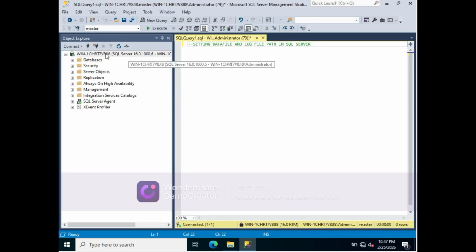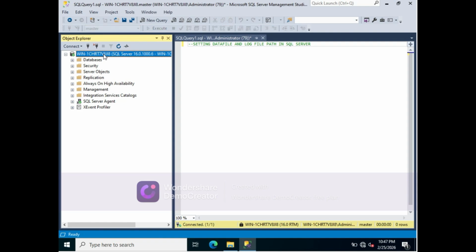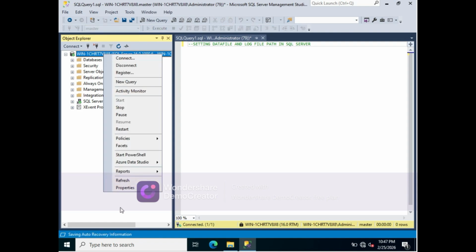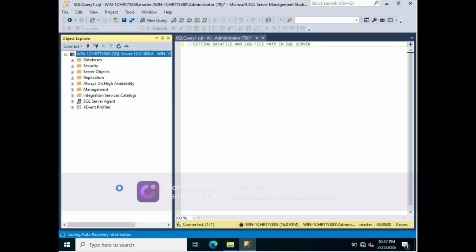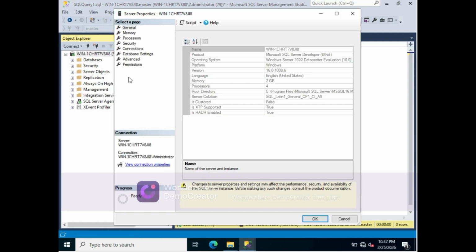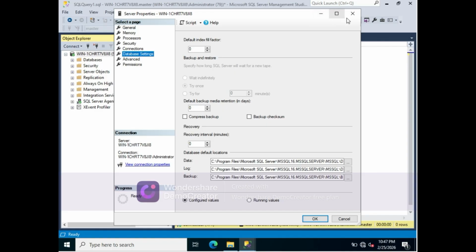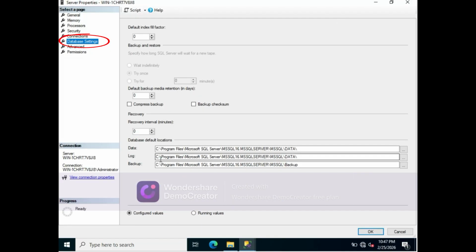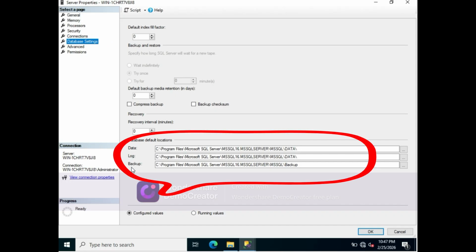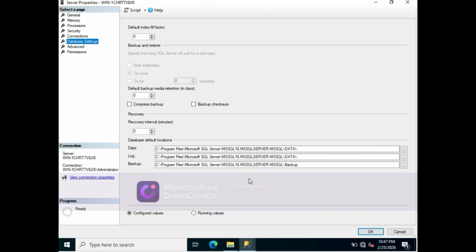So this is a server. After installation, when we click on this server, right click and go to properties. Next, in database settings, once we click on this, we get the database default locations: data file, log file and backup path. This path we need to change. During installation, it takes the default path in the C drive.